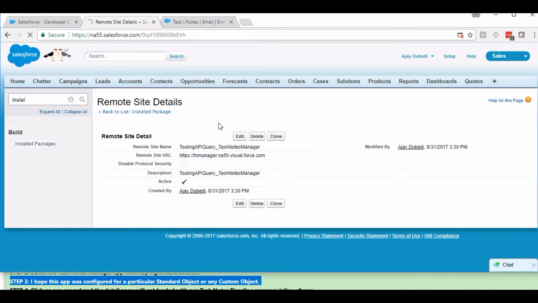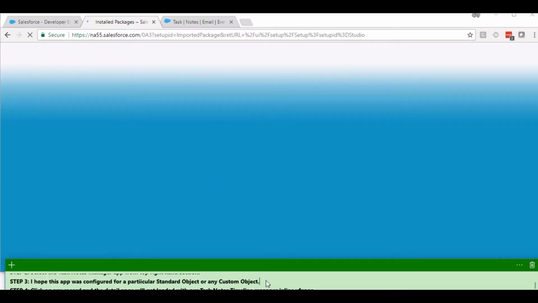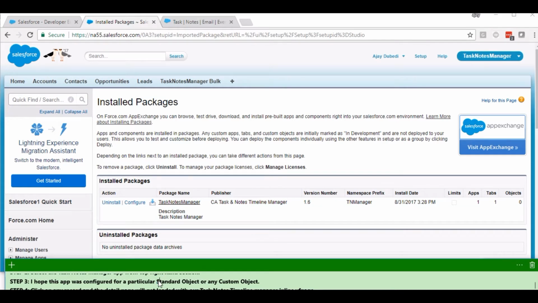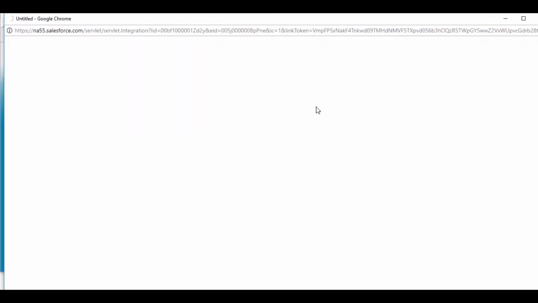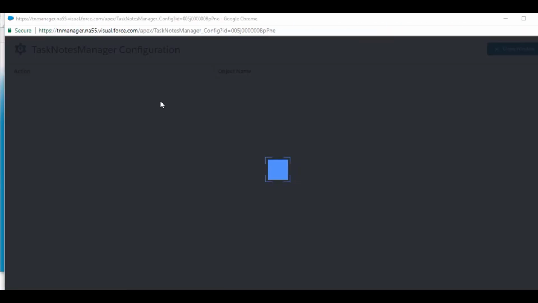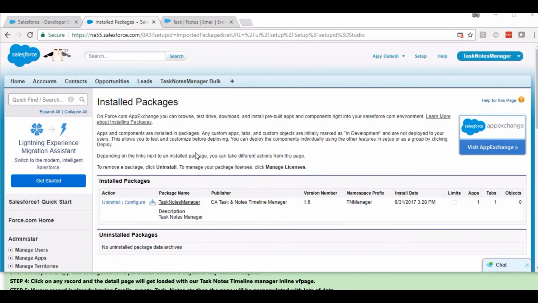Once you have already configured it, you can go ahead and go to the setup page. Under the setup page, you can see the installed app, you can see Task Notes Manager, and a small Configure button beside it. Once you hit that Configure button, this page loads. This page lets you control for which particular object our app is going to work. Now, I have configured it for accounts.